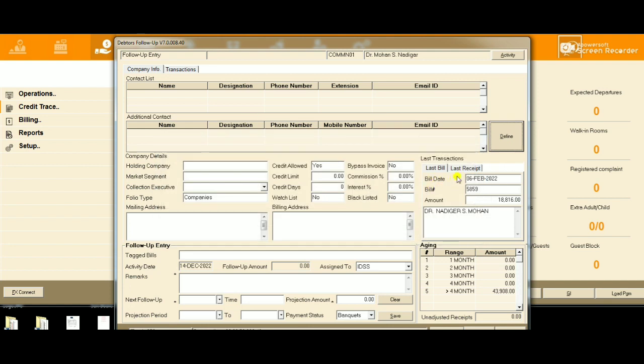You can see the last payment detail, if he made any payment, so you can see the last payment detail available in this window.